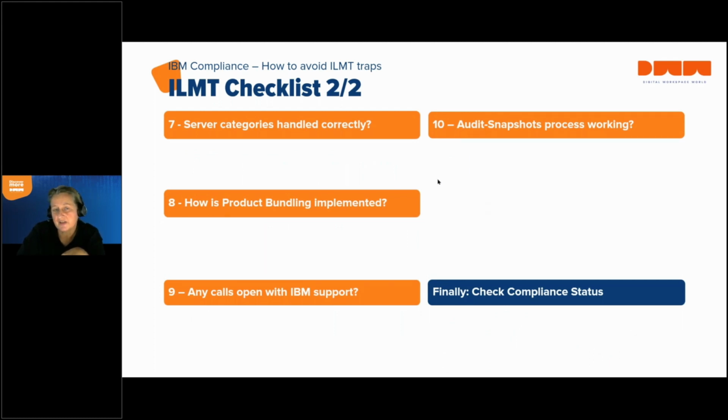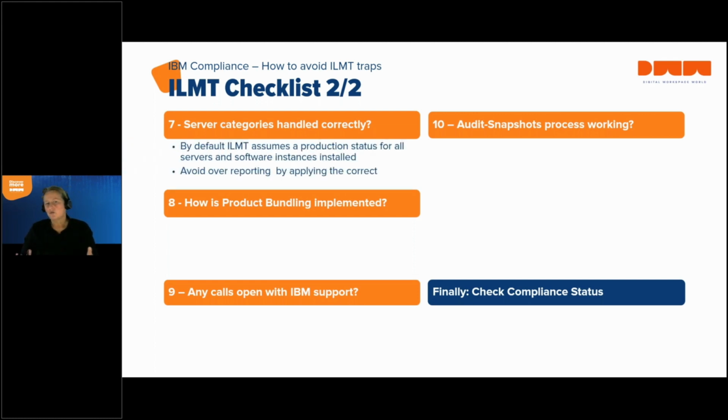Are the server categories handled correctly? What does that mean? By default, ILMT always assumes a production status for all of the servers, and therefore for the software instances installed. But not all the servers are productive. Think of data or disaster recovery areas where you might not even need a license, or think of development instances where you might need a different license. And to avoid over-reporting, you need to take this into account.